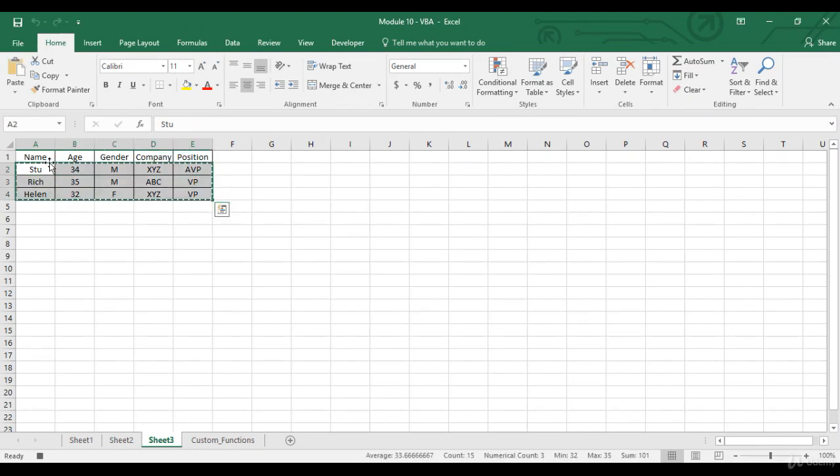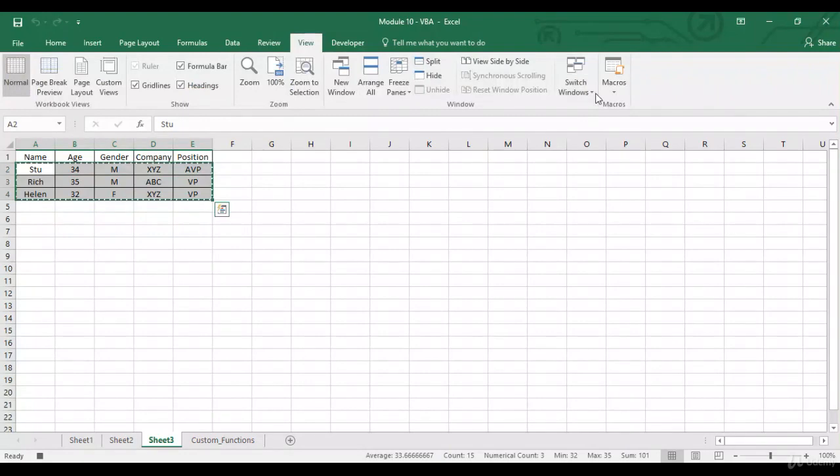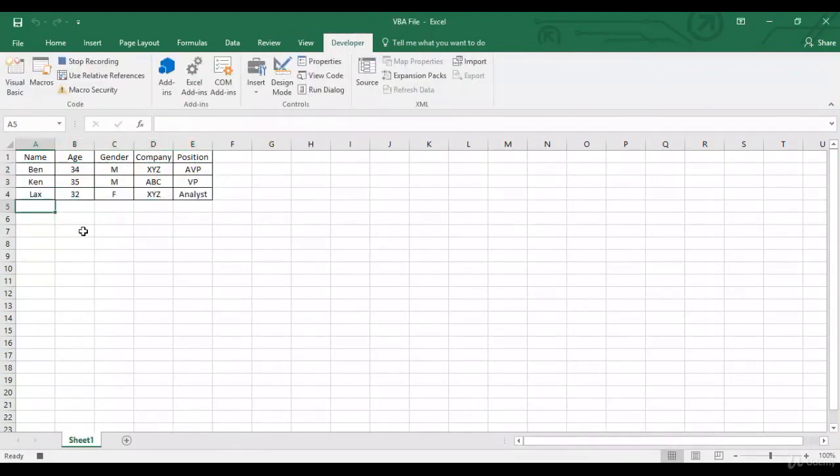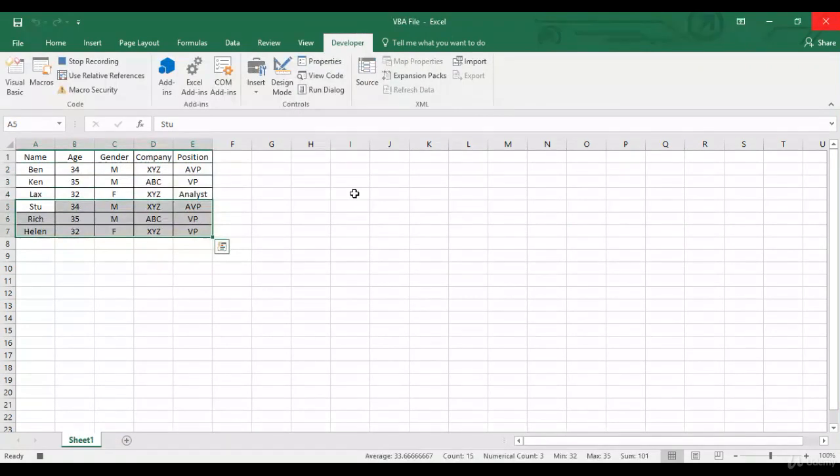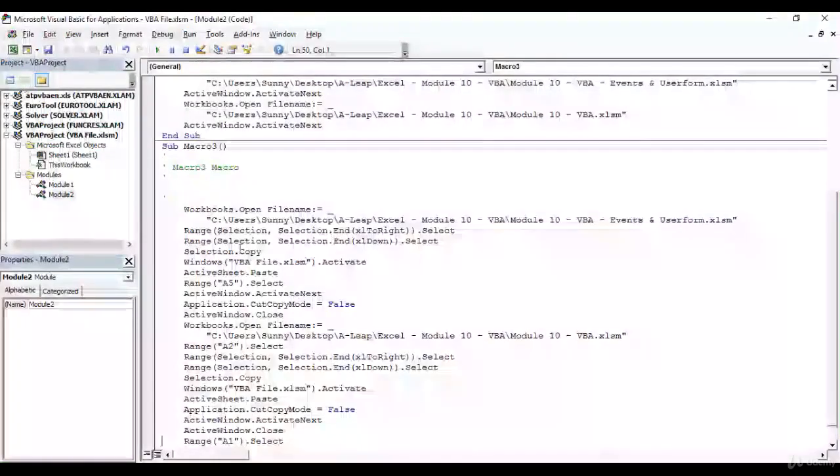So I'll just copy the data, and I'll go back to my original file and I'll paste it here. Now again I'll go back to module 10 VBA. I'll close this file and now I'll stop recording. So let's see how this VBA code looks. Visual Basic. So this is my macro 3.